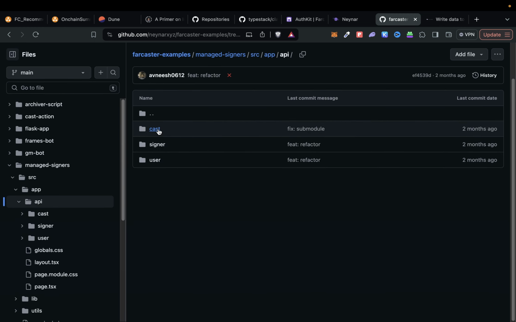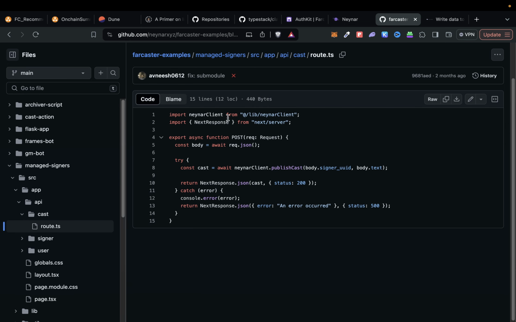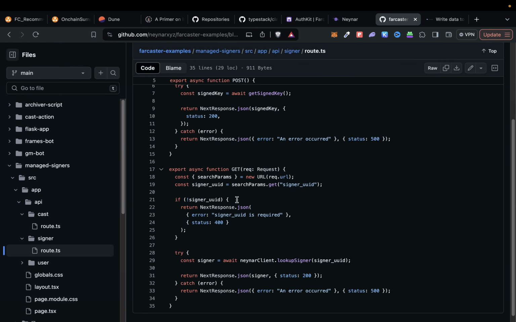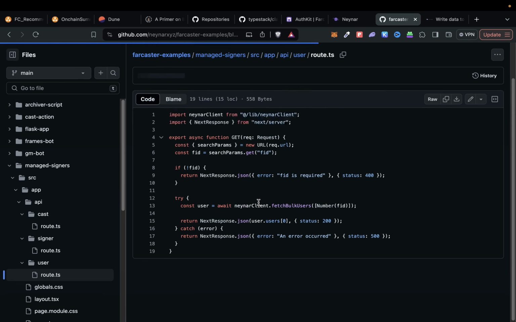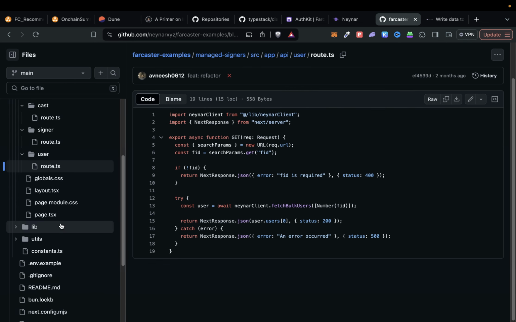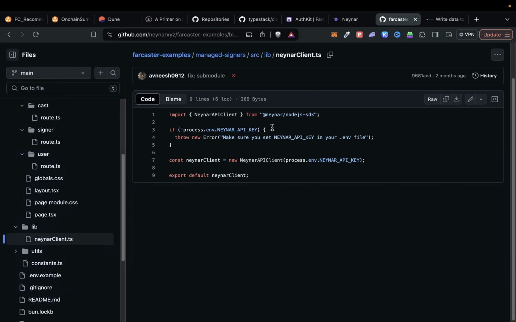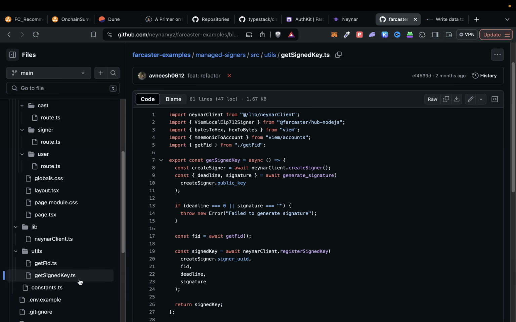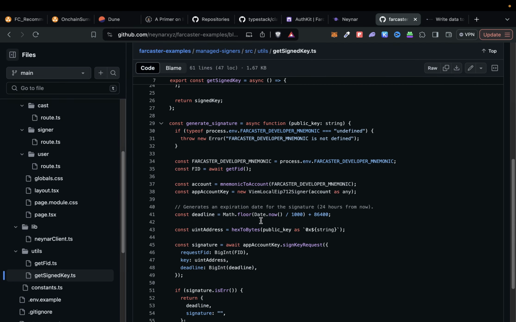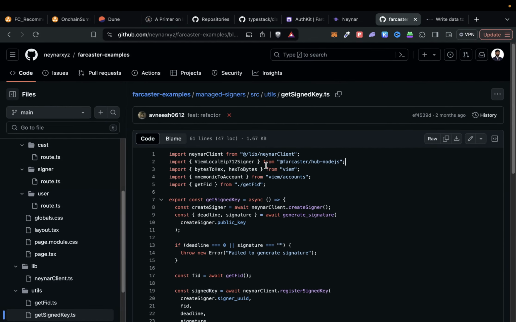So this is like a bunch of exploration kind of a thing. It will not be very linear. I'll be jumping between different packages and different things to figure out what exactly is going on under the hood. So you need to be familiar with overall Farcaster structure and some of Neynar's APIs as to how they work. Yeah, this is viem local EIP-712 signer, Farcaster Hub Node.js, to generate a managed signer.